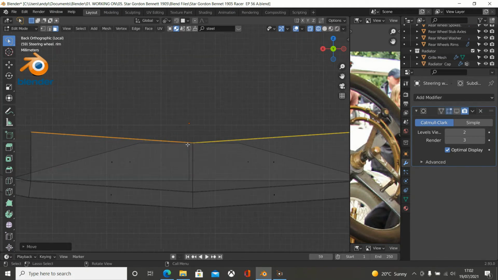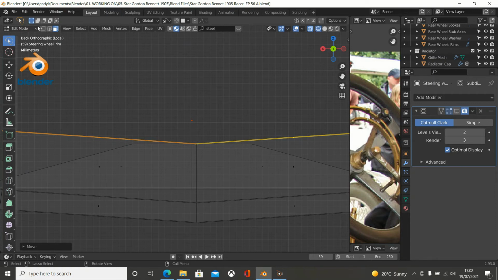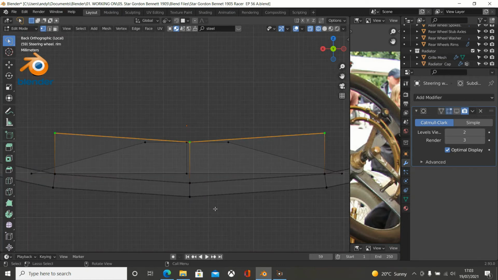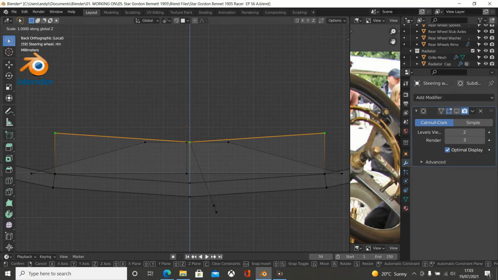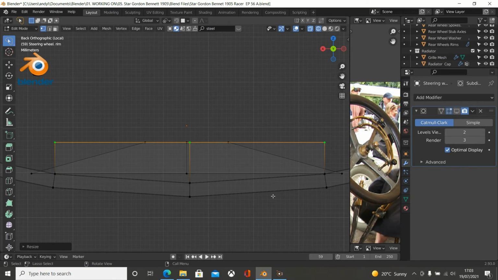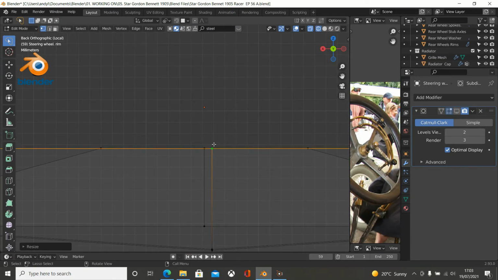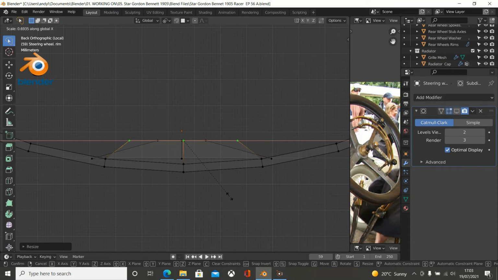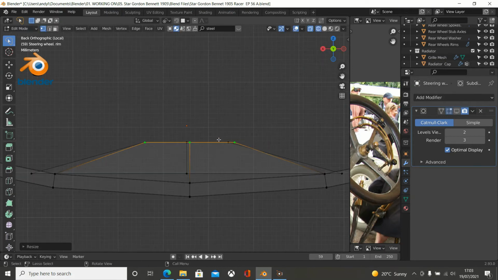Okay. Go into edge select, choose one of them, then press S Z 0. Okay. So there we are, and that's about right. So then press S and X and shrink these in to about there. Zoom in.